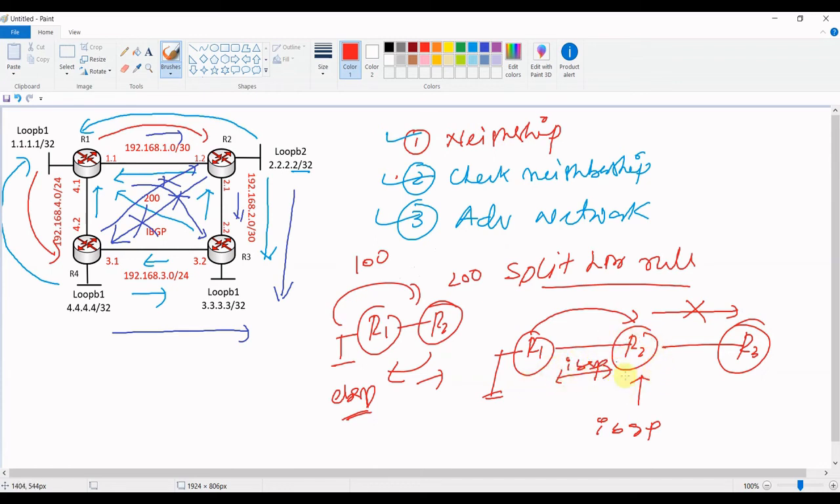When R2 receives an update from an IBGP neighbor, if it has any neighbor with whom it has an IBGP establishment, it will never send this update. Therefore, this is the loop prevention mechanism. So what is happening in the split horizon rule? Here R2 has received the update from R1, but it has an IBGP relationship with R3. Because of that, it is not advertising the network to R3.